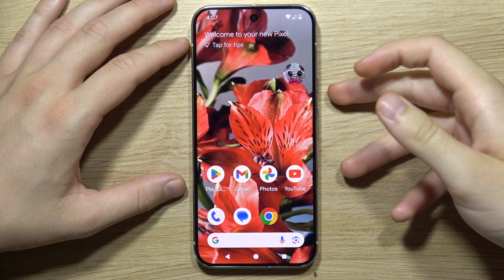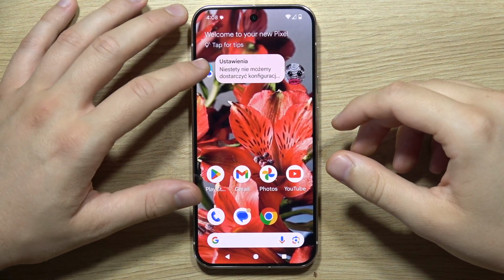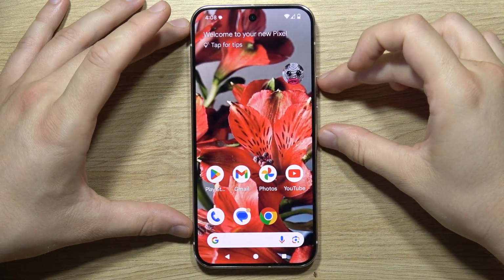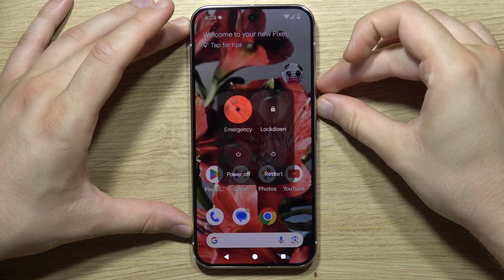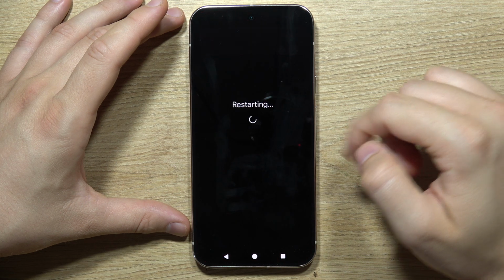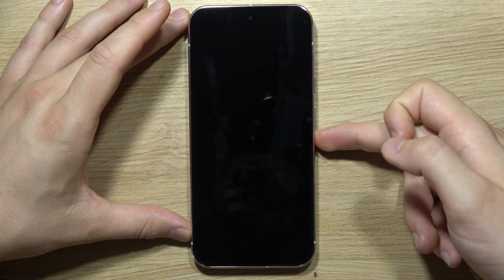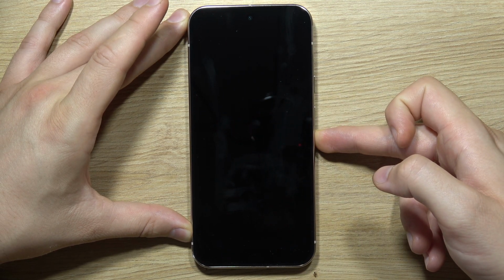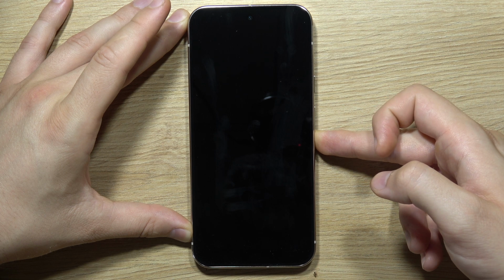To open recovery mode on the Google Pixel 9 Pro, first of all, you will have to bring the power off menu. There we go, and you have to click on the restart button. And when you do this, wait until the screen goes black and click and hold the volume down button. Just like in my case.